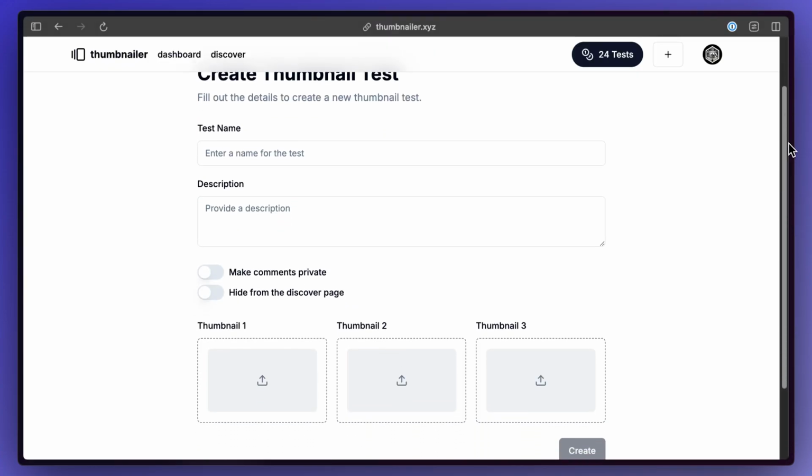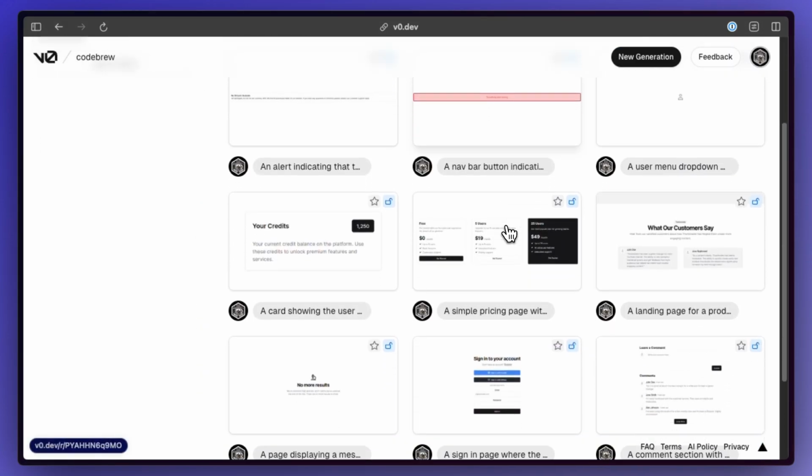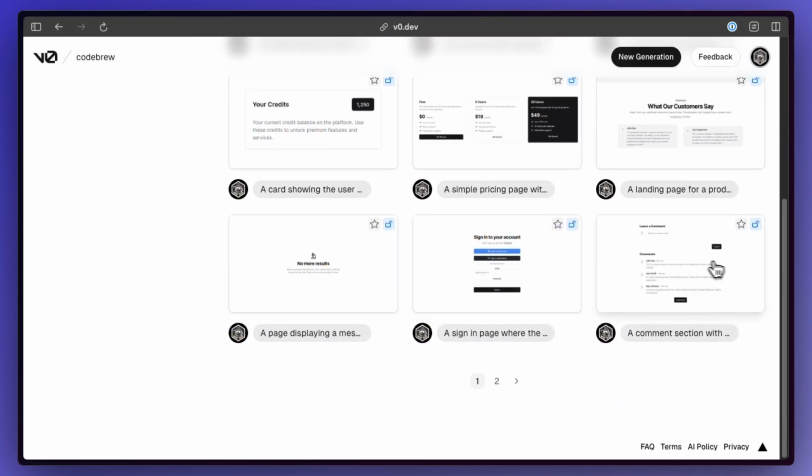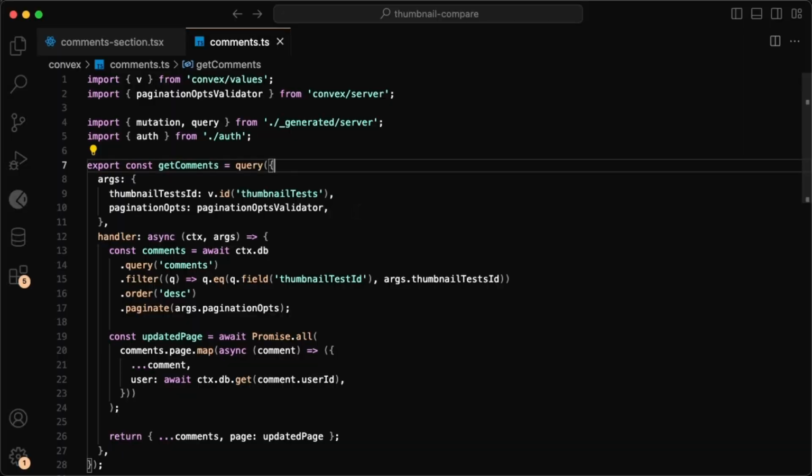But in case you're wondering about this upload UI, and honestly most of the app, I generated all of it with V0 and it saved me a lot of time. Comments are pretty straightforward. Since I'm querying the comments table, it uses the real-time updates, so every time someone comments, everyone will see the latest comment.